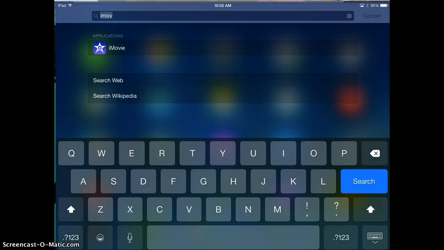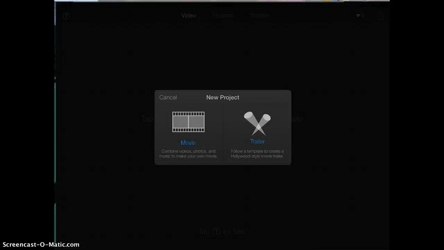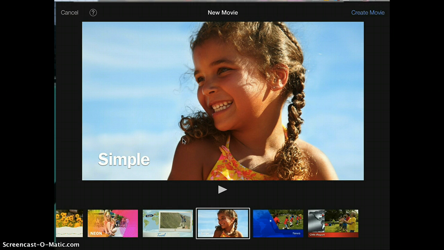Hi there. In this screencast, we'll go over some of the newer features or newer looks in iMovie. First thing that you want to do is open up your application. And we're going to go ahead and tap the plus to start a new movie or trailer. Be sure to select movie. Select your theme and then hit create movie.